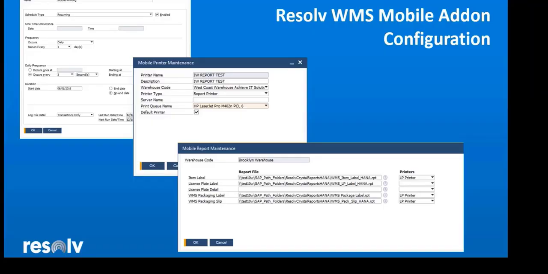So that wraps up the Resolv Mobile add-on configurations video. I know this session was slightly shorter than usual and a bit more technical than usual, but it is an important piece to getting Resolv Mobile WMS up and running.